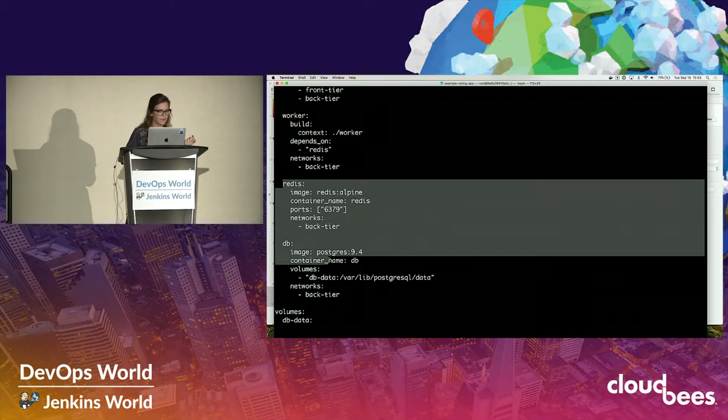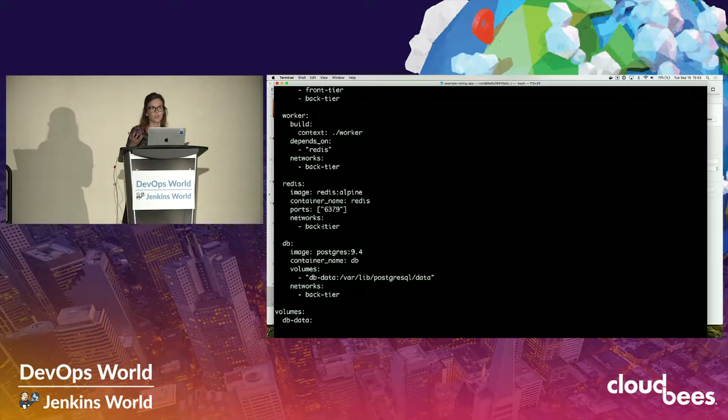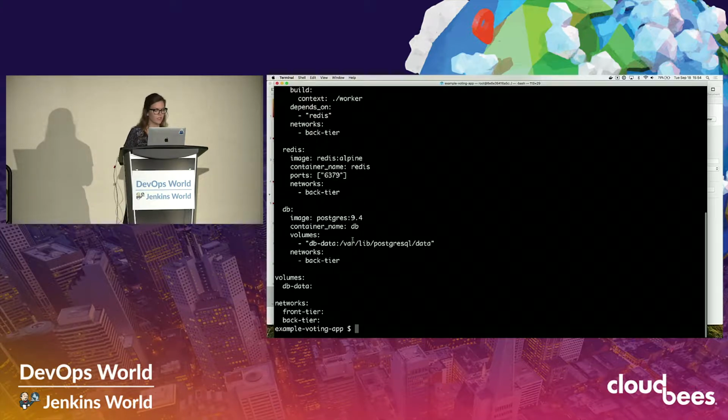And then Redis and the database, I don't actually have any source code for those, so I'm just going to say take the image from Docker Hub. I have a couple other things in here, like a data volume, which I'll talk about in a little bit, and I'm also declaring 2 networks. This is kind of nice because I didn't have to really write this file. It came with the repo.